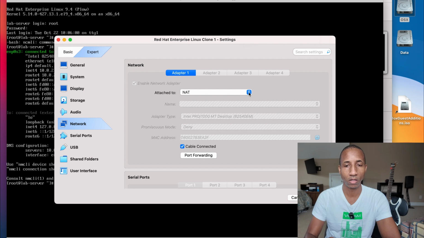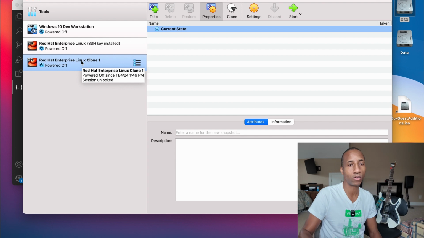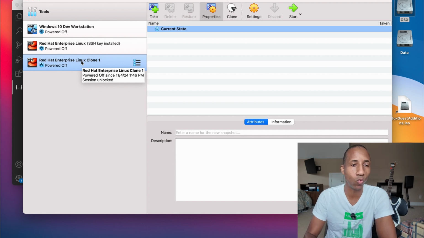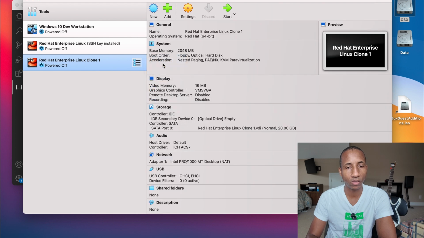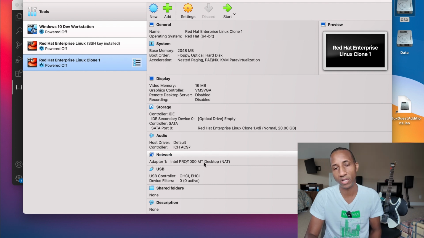Let's see. So first thing we got is we have our virtual machine here. I have one called Red Hat Enterprise Linux Clone 1. And you click on it. We're going to take a look at how the networking is set up for it. So we're going to come to details. And we're going to come down here to this. We're going to click on this network. And you see it already says Intel Pro 1000 MT Desktop NAT. Okay, let's see what that means.